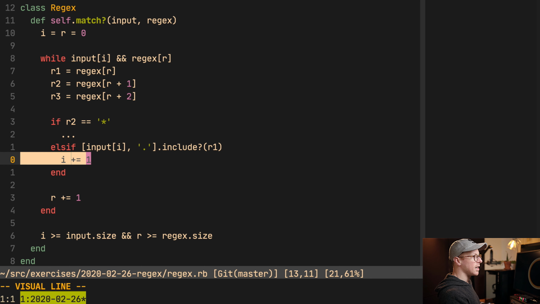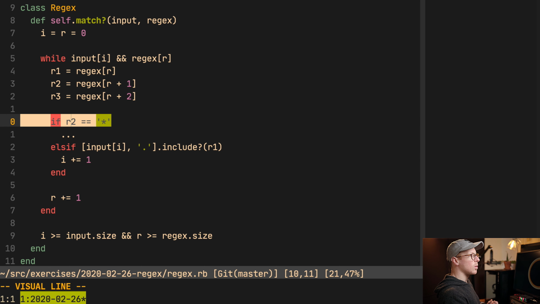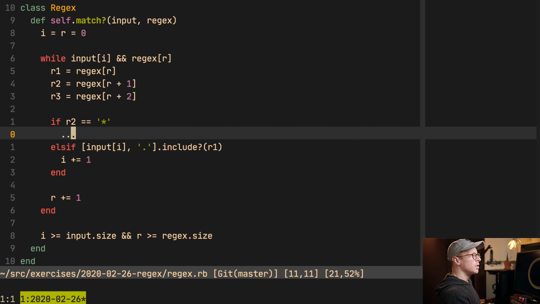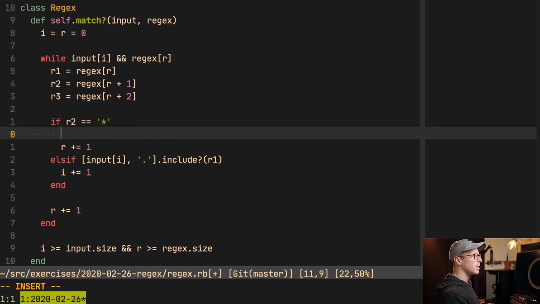move our string to the next character. That's good to go. And then at the very end, we'll also move our regex to the next character. So here now is where we have to do something special. Because we're looking at our second character, I'm going to move our regex over 1. And now we need to do this matching.